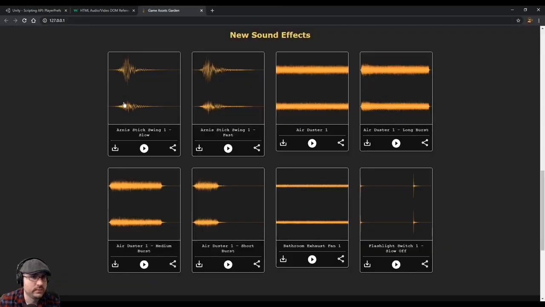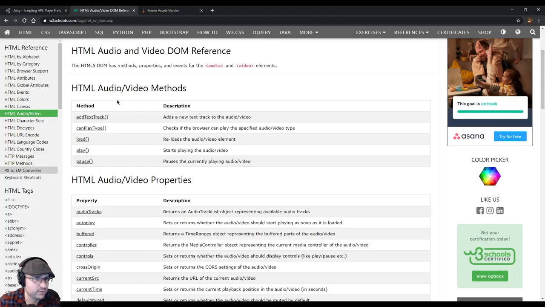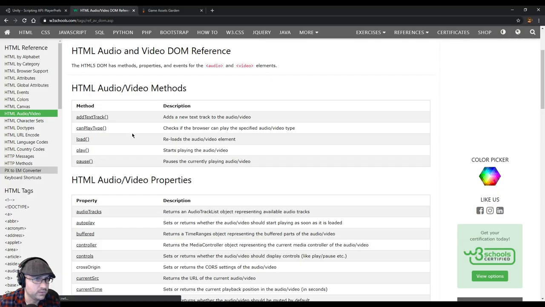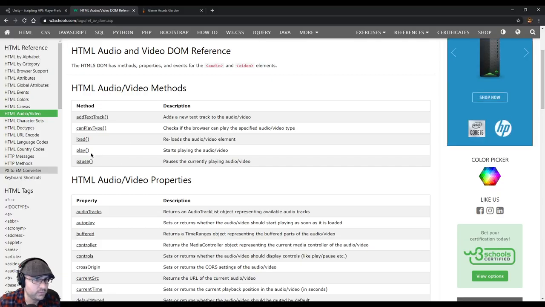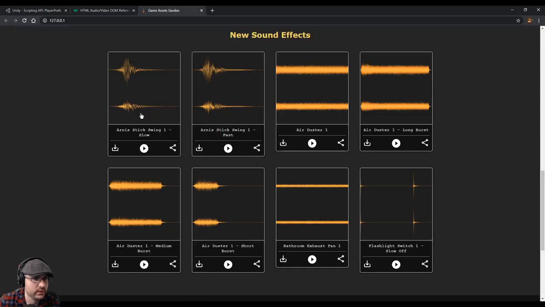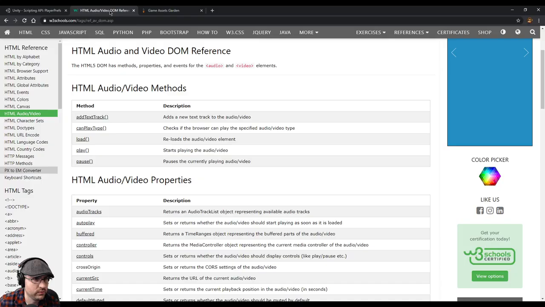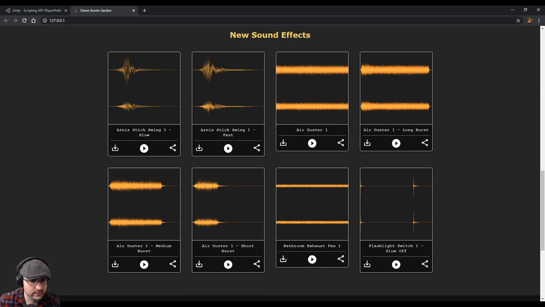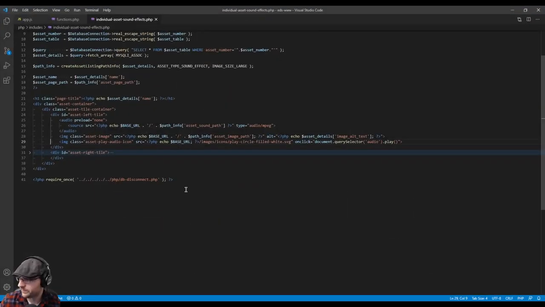So close that. And if we reference the audio element itself, we have some built-in methods, play, which I'm using already. So when I click this, it's actually calling the play method on a hidden audio element. And then we'll need to use pause. Unfortunately, there's not a default stop method, so we'll need to create our own. Let's close that. And let's just jump into the code.